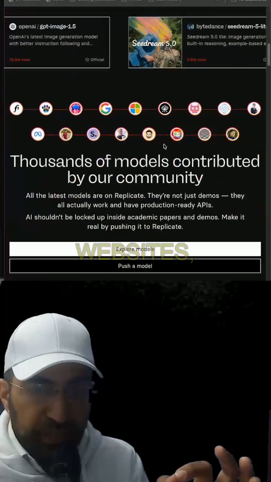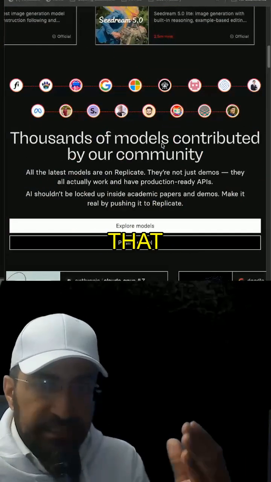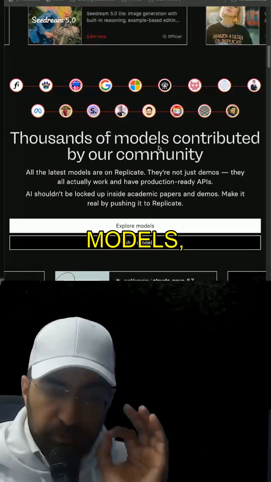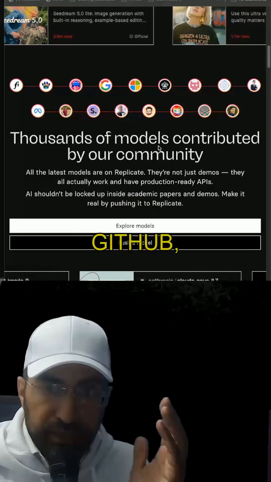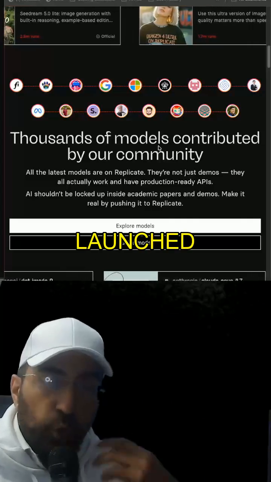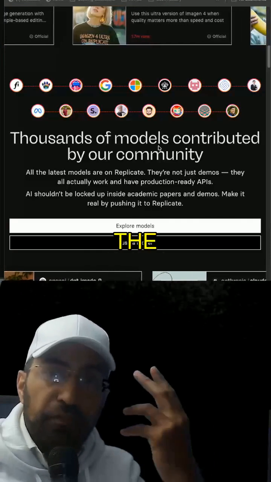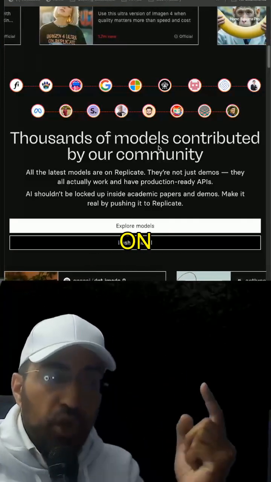Now, when you go to their website, you'll realize that what some people have done is they've taken local open source models, you know, the ones you can download for free on GitHub, and actually launched them on Replicate. So you can actually use some of the open source models on Replicate.